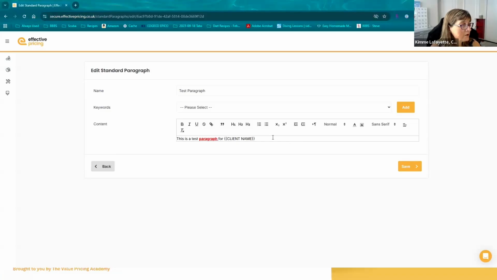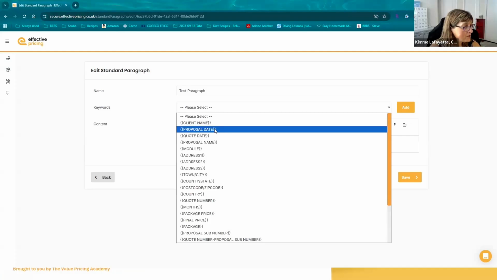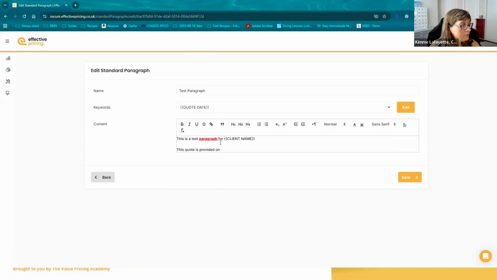You can see I've got here, this is a test paragraph for client name. If I want to say this quote is provided on, and my cursor is flashing here, I can put my keyword quote date and then click on add, and that will add it wherever my cursor was. This is very much like a word processor. We can change the font, the color, the size, we can highlight things.